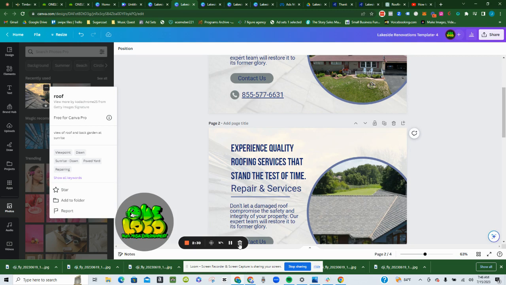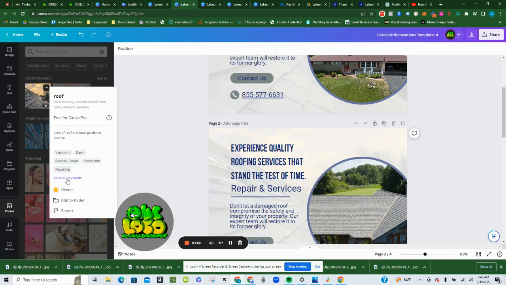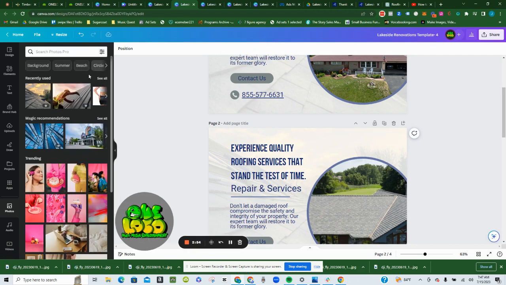View a roof. Give me a second. Let me set it up. So it is roof. Add to folder. I'll create new folder right here. Oh, go back. Why won't it let me create it? Give me a second. All right, now we figured it out.